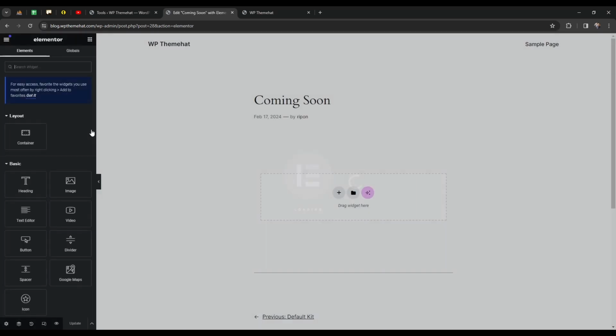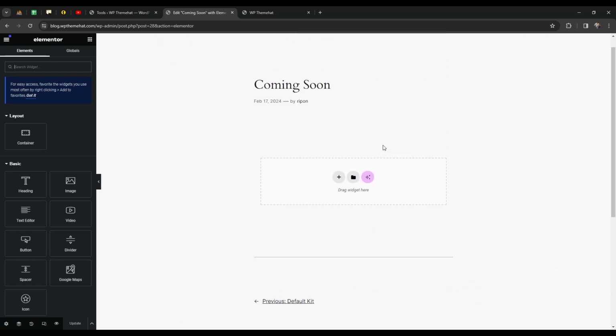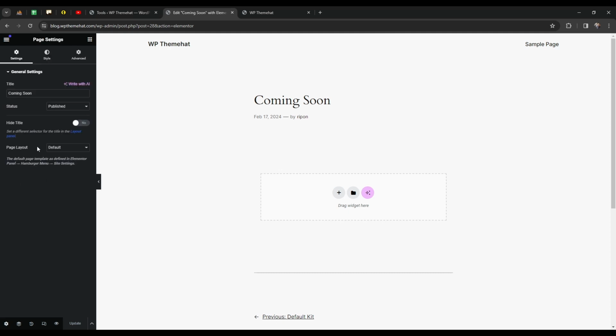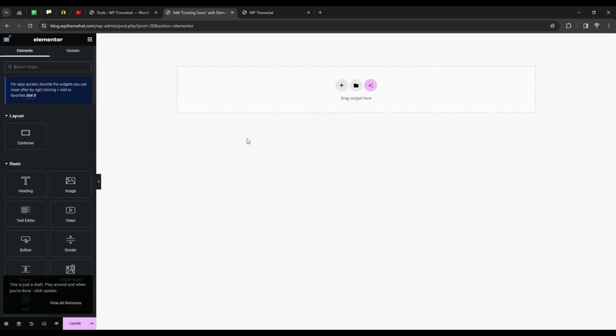After that I will click edit with Elementor, and you can see here's the header and the footer. We don't want this part at all. So we will click on settings here, and the page layout will be Elementor Canvas. After choosing Elementor Canvas, you can see it is a fully blank area now.